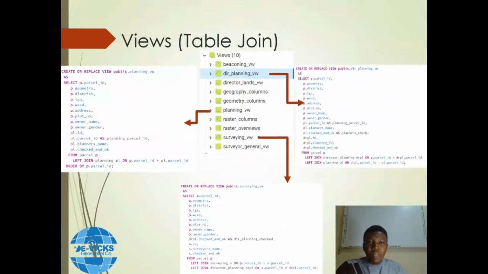So next is the view and taking advantage of table joins. In the course of our administration, we have views. Like we know, views are not permanent tables. They are imaginary tables that help in displaying certain content that we desire to be seen by certain individuals in the course of access to our database.